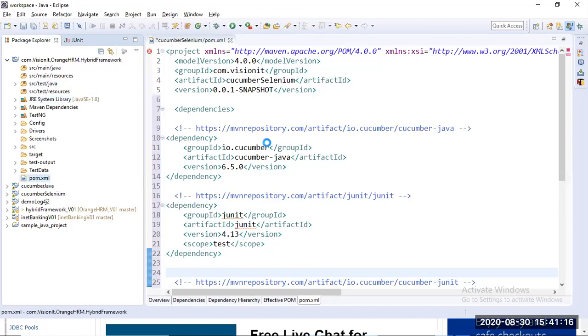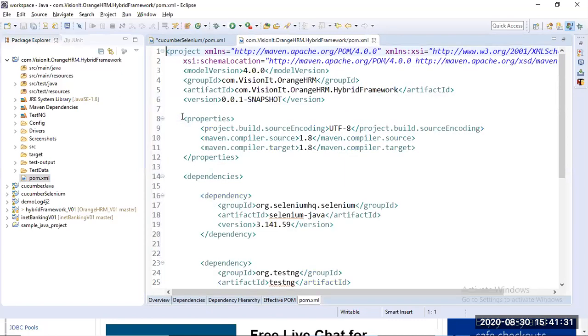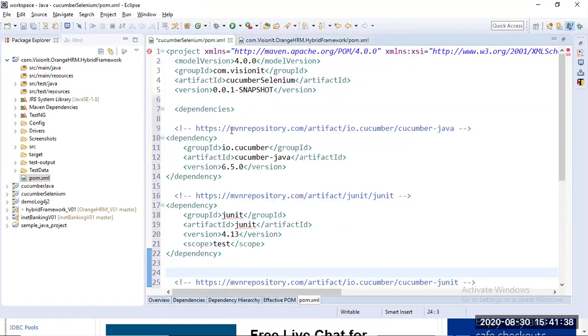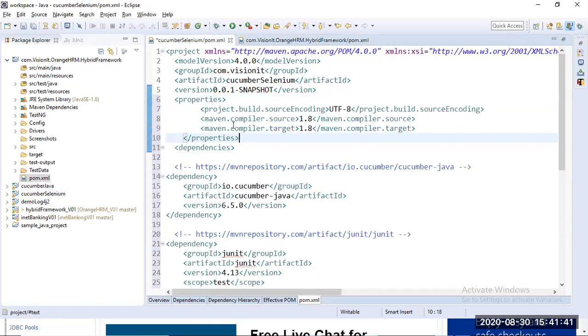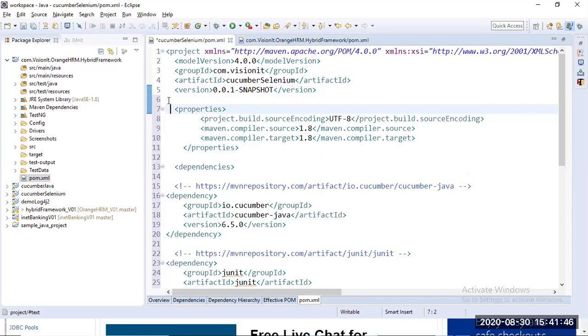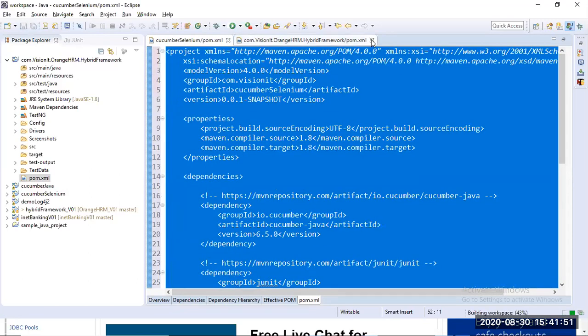To update it from the previous pom.xml, I will take the properties. So what are the properties we'll take? Go to the previous pom.xml and take these properties: build source encoding, and compiler source and target. Outside this dependencies tab, just update it. Control A, control C, then paste, control S. The moment you do control S, it will start downloading the jars.